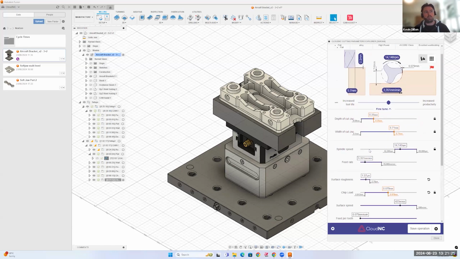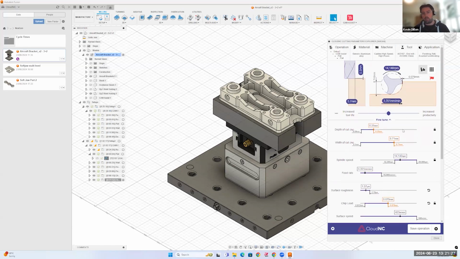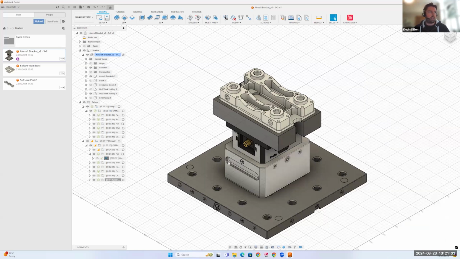So if you want to optimize your cycle time, you can come in here, ramp up your productivity, and then save the operation back to Cam Assist. And you can do that against any operation, any toolpath strategy that's been generated by Cam Assist.